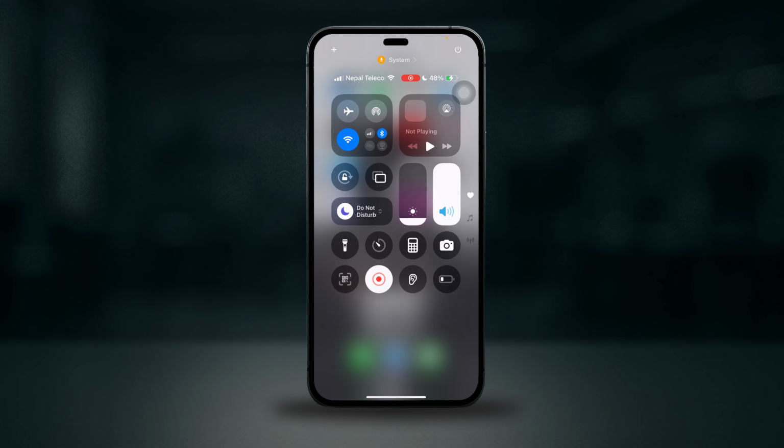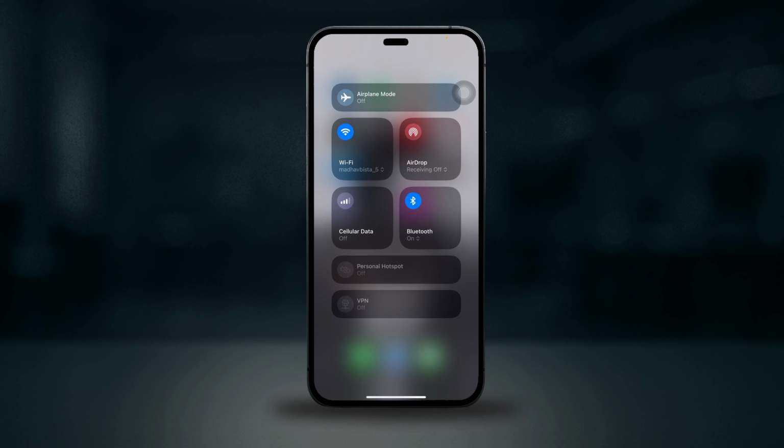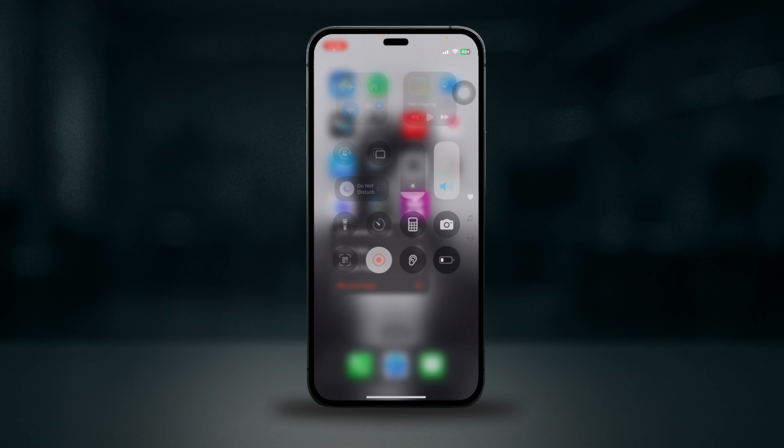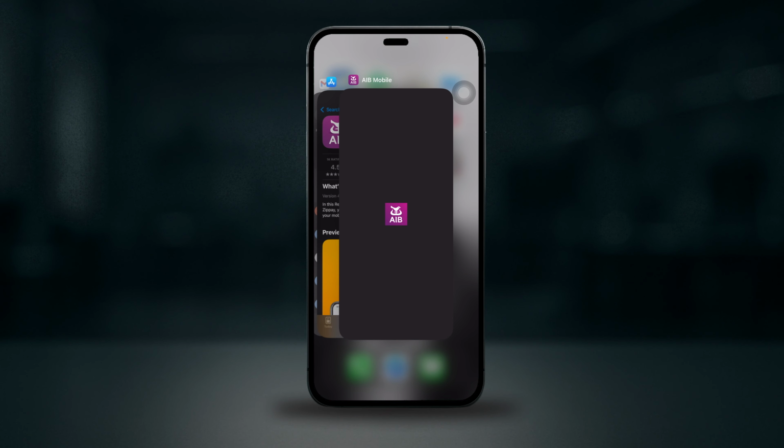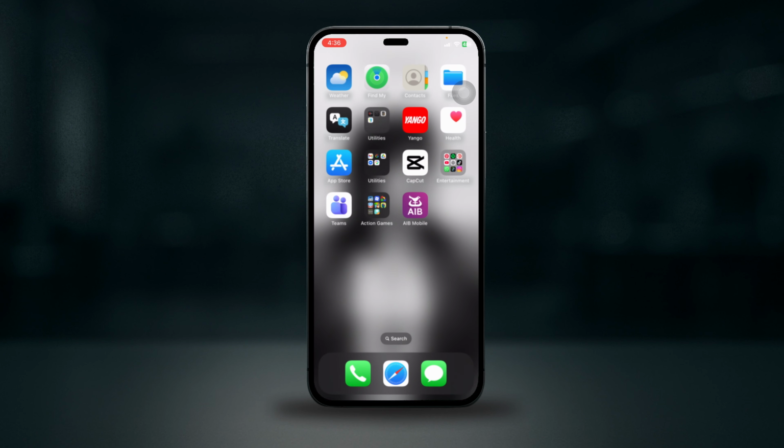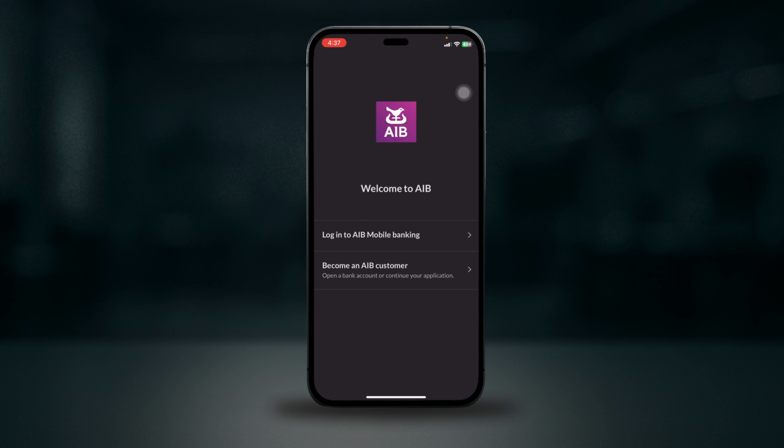First, check your internet connection and make sure that it is working correctly. Then, swipe up from the bottom of your screen, look for the AIB Mobile Banking app, then swipe it away, closing it completely. Wait for a little while, then reopen it. Next, restart your phone. This can fix temporary system issues that can prevent apps from opening.